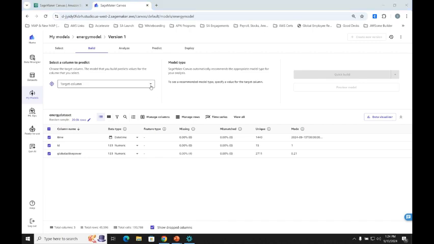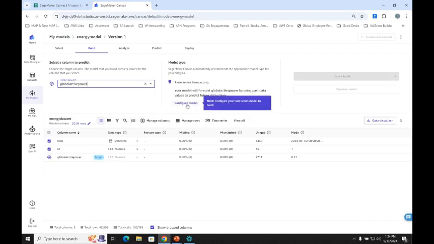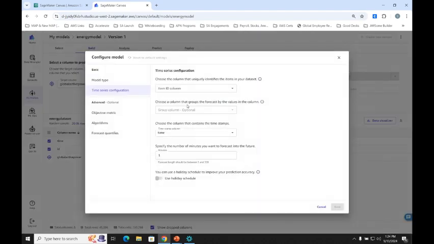Okay, so the next step is for me to select a column to predict. So I will select global active power because we want to predict power consumption for the future. And then you need to configure the model. So I'll click on configure model. And then for item ID column, I will select ID. And then for timestamp column, I will select time.